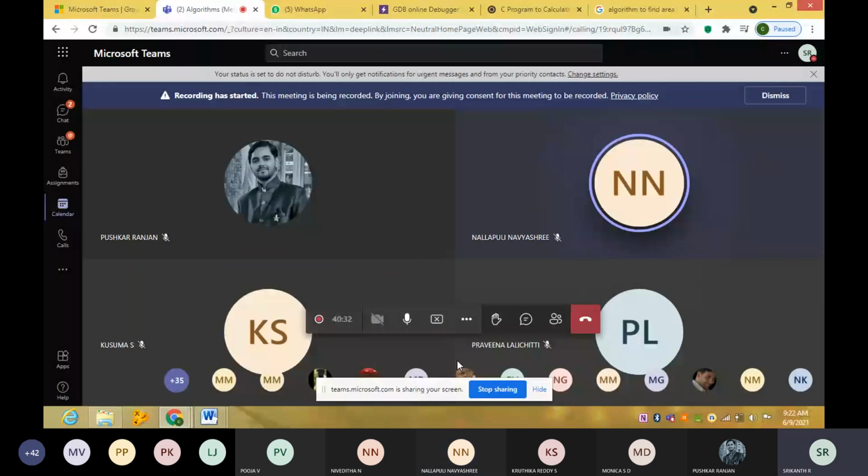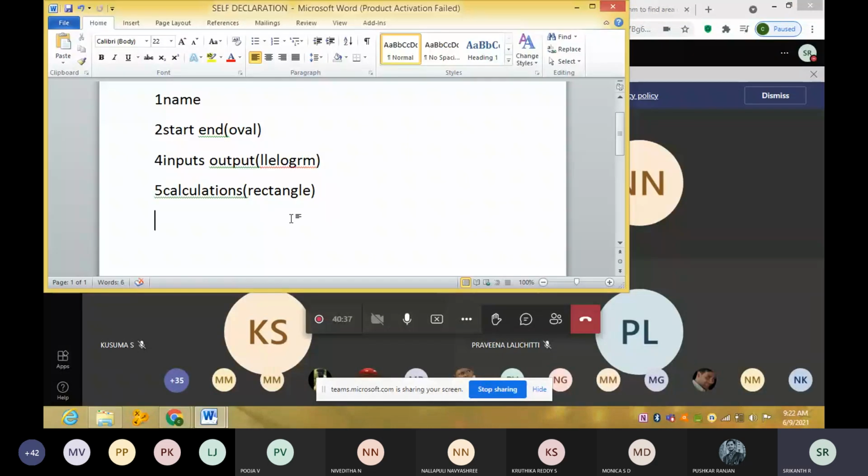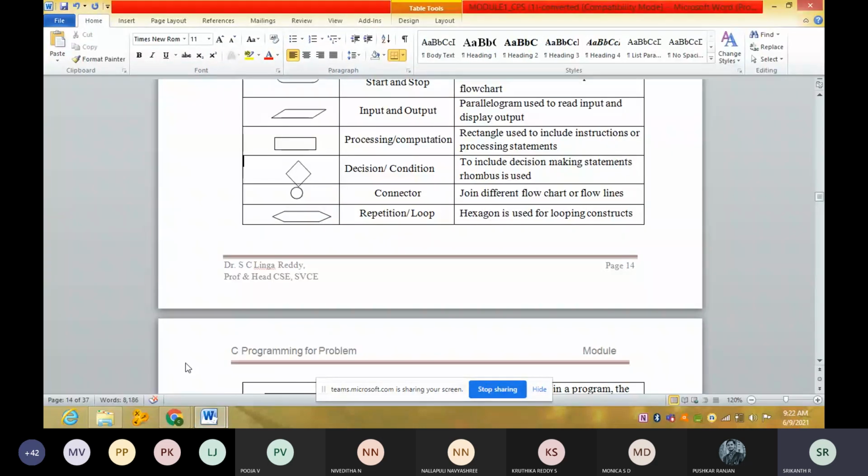To represent start and end, we use oval symbol, guys. For input and output, we use parallelogram. For calculations, we use rectangle. We use this diamond shape for decision making. We use circle for connector. What is this symbol? Hexagon, for repetition or loop.